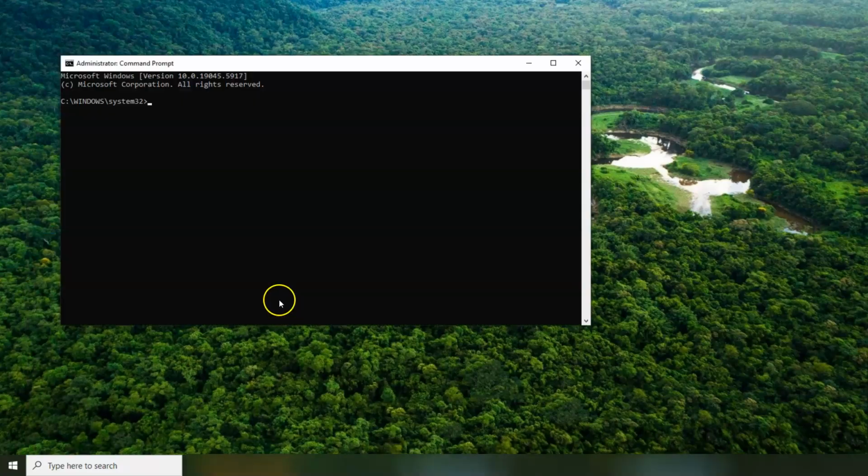Then when the command prompt opens, what you have to do is to type this command. I will leave the command in the description section, okay? So this is what you should type: wmic path softwarelicensingservice get OA3xOriginalProductKey. Then hit enter and wait for it to show up.